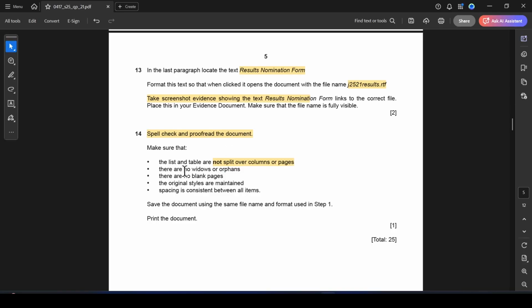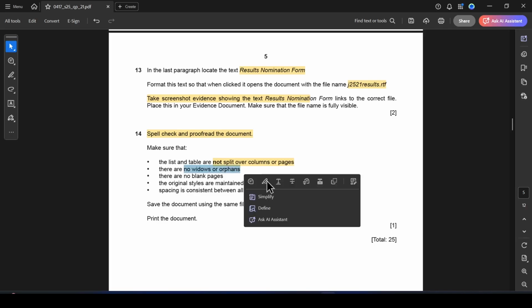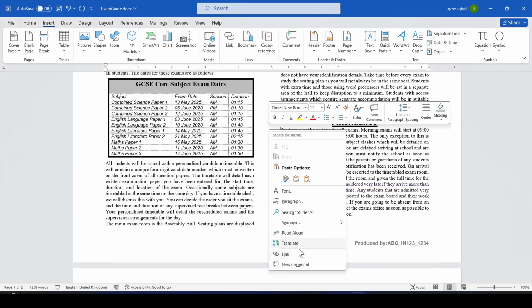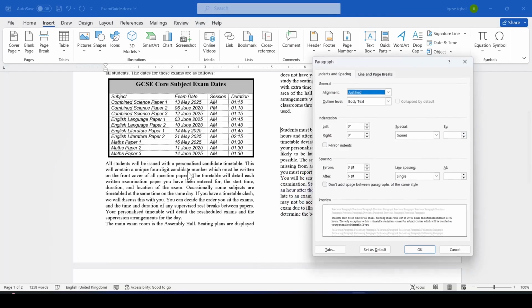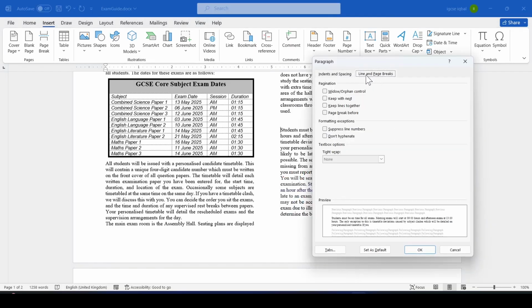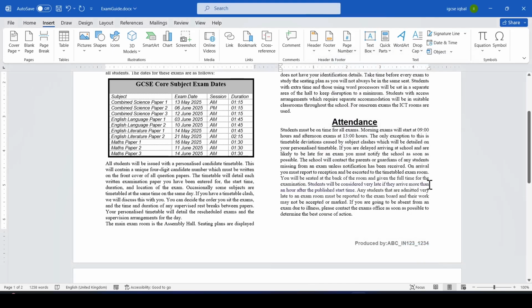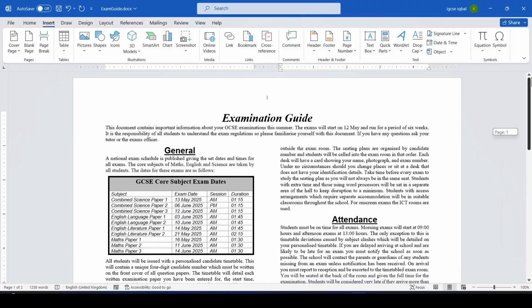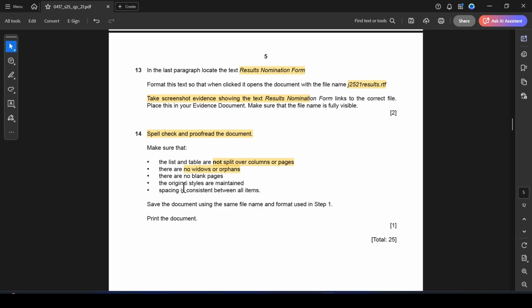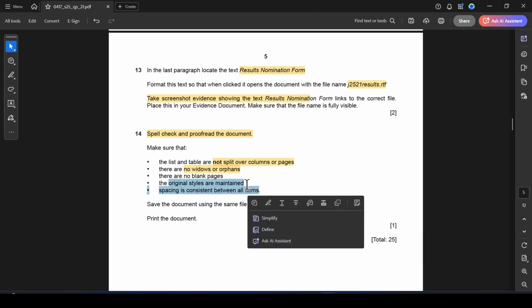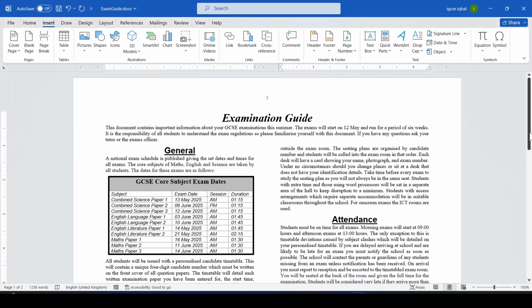Next, okay, there are no widows and orphans. So to do this, right click, paragraph, go to line and page breaks, and just uncheck if it is checked, so that there are no widows and orphans. Next, no blank page. Press OK, and yeah, there is already no blank page. Next, the original style is maintained. Yes, we did not change anything, everything is perfectly maintained.